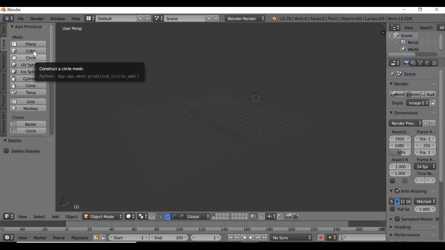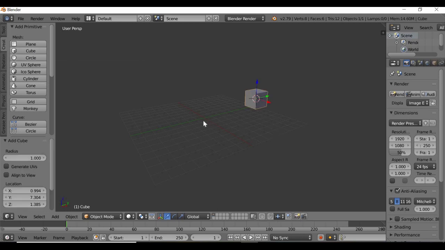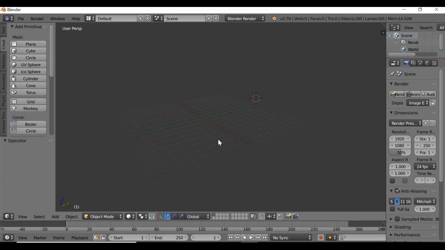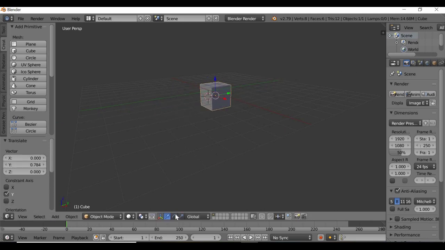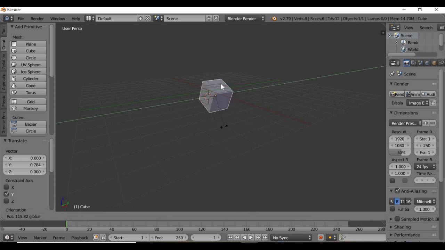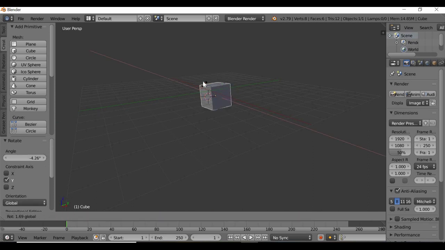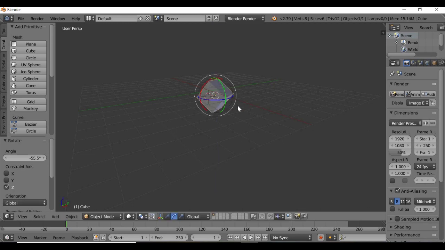Let me create the cube again. So I'll undo it by using Ctrl Z and create it in the center. Now if you look down here, there is a move tool, so you can move the cube. Then there's a rotate tool, so you can rotate it in the 3 axes, X, Y, and Z, or you can rotate along the view.